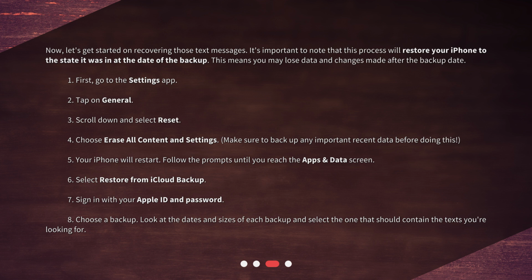1. First, go to the Settings app. 2. Tap on General. 3. Scroll down and select Reset. 4. Choose Erase all content and settings. Make sure to back up any important recent data before doing this. 5. Your iPhone will restart.